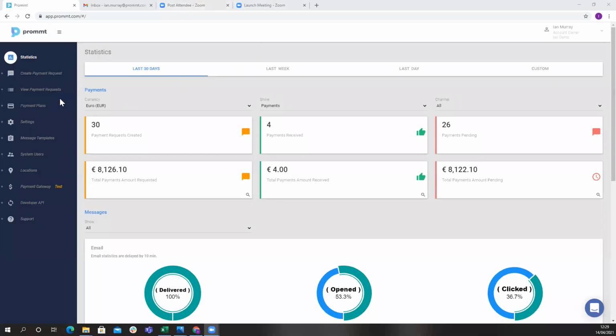So the first thing we're going to cover is the stats screen. This is the first screen you see when you log into Prompt, and it's a summary of everything you sent using Prompt and its status. So in the amber boxes here, we'll tell you the total number of payment requests you sent out, both in number and what they sum up to. In the middle in green, we'll tell you out of these amounts what you've been paid for, and over on the right, we'll tell you what's pending.